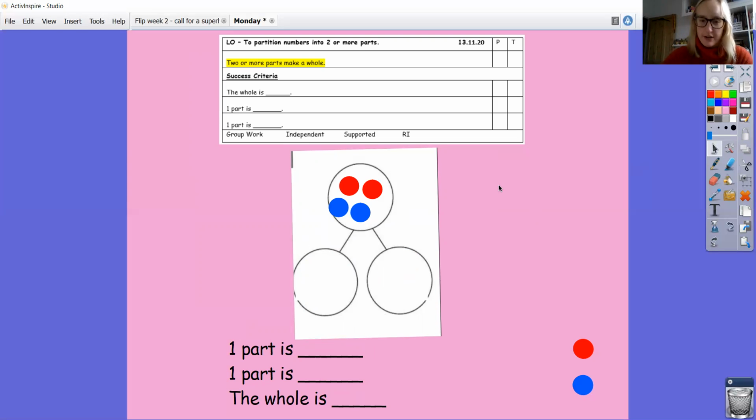Now I've got a different part whole model with a different amount at the top, a different total. So let's have a look to see what the whole is in this representation. So let's count it. How many is in my whole? Have a look. Well done. So you should have got that the whole is 4. If you didn't get that, just double check them and count how many is there. Let's do it together. 1, 2, 3, and 4.